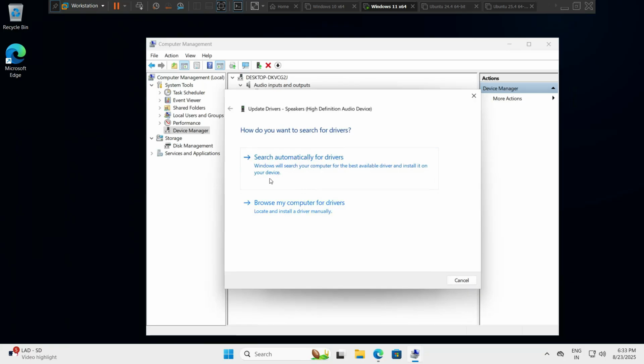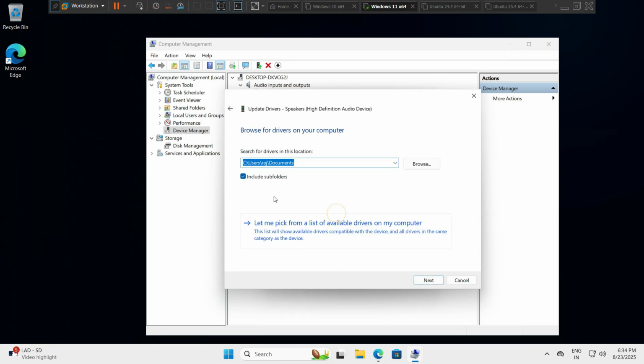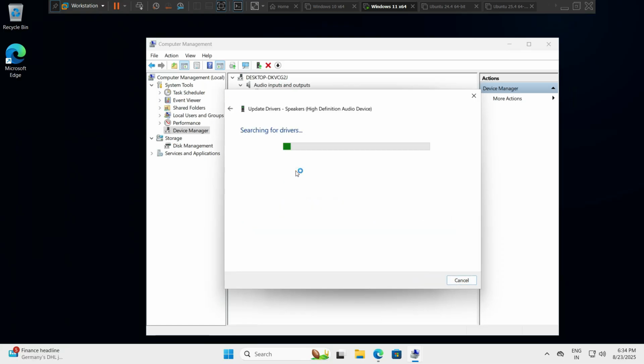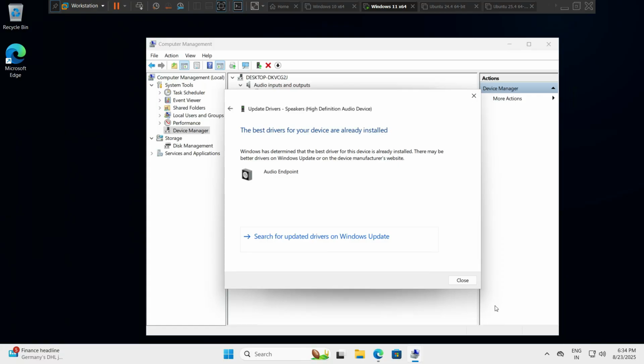It asks you whether to search automatically or browse the device. If you already have a driver, you can add it from here. And also if you want to search automatically, you can click here and it will automatically search for the driver for you, and update it.